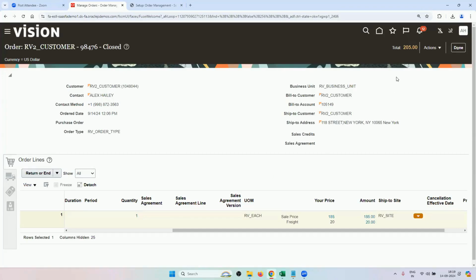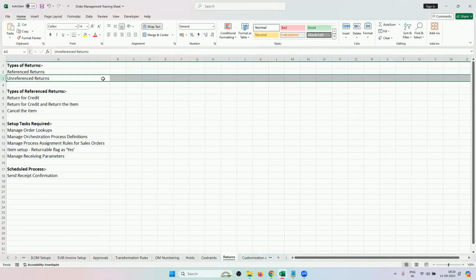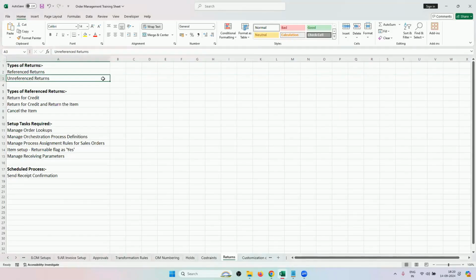Raj, one question. This unreferenced return, even if you gave the use case where the sales order belongs to a non-Fusion system, what if we have a sales order within the Fusion system? Can I still use the unreferenced RMA? No. If you have a sales order, then that will be a referenced return. Unreferenced means only that you don't have a sales order in Oracle Fusion, and then also you want to return it.